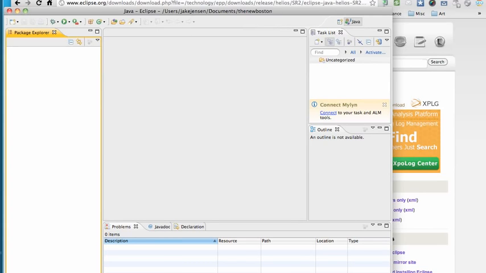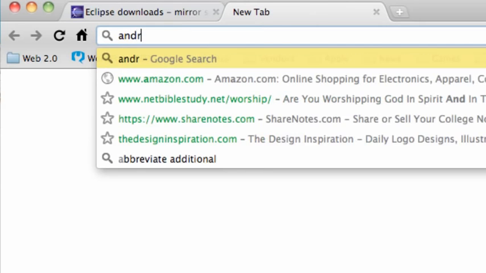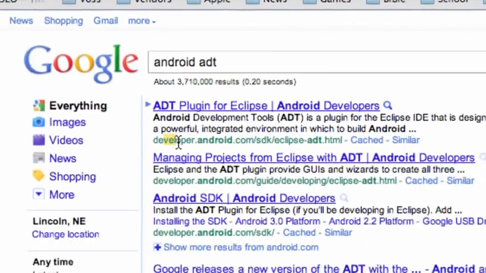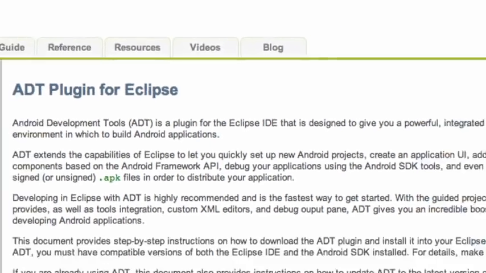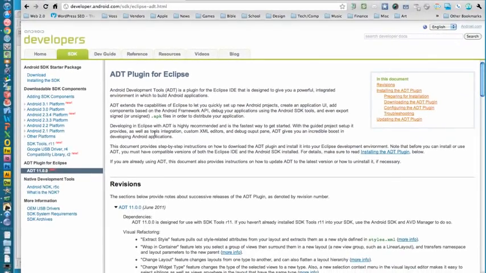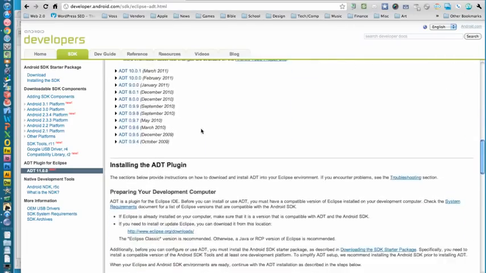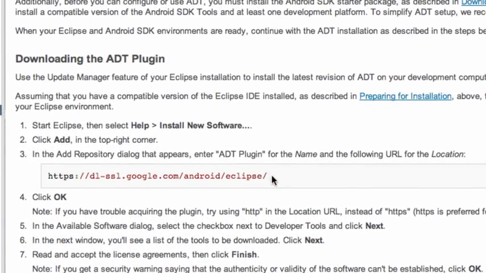So where I want you guys to go now is Google, and type in Android ADT. Hit enter, and it'll be the first link from the developer.android.com page, /sdk/eclipse-adt. Click that, and here's the developer page. If you're on the developer page but not on this page, you can click right here where it says ADT plugin for Eclipse, and scroll down to where it says installing the ADT plugin and downloading the ADT plugin. So it gives us a link.